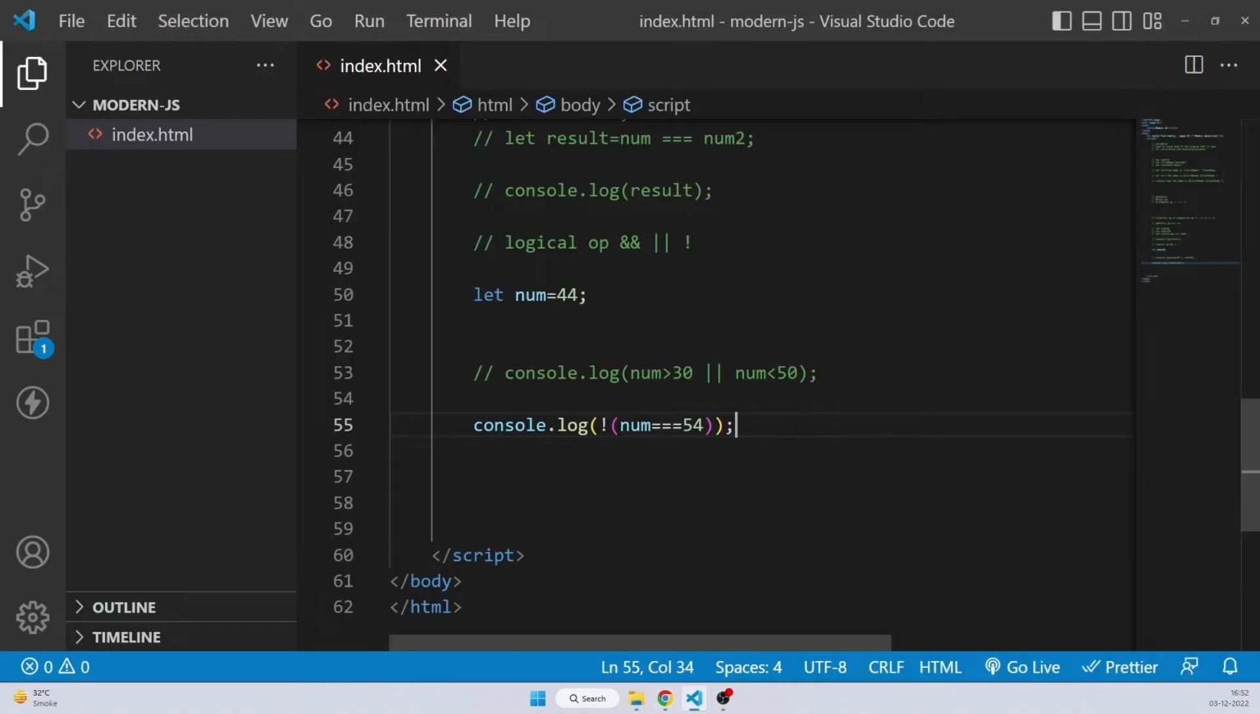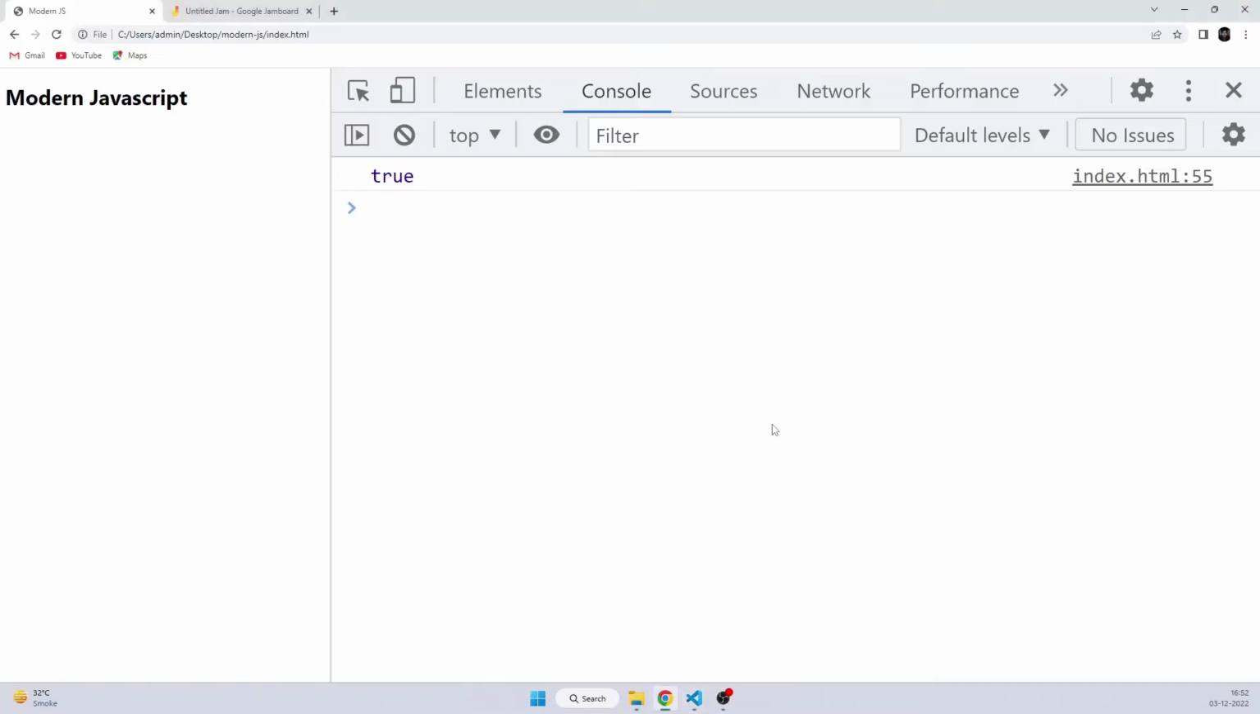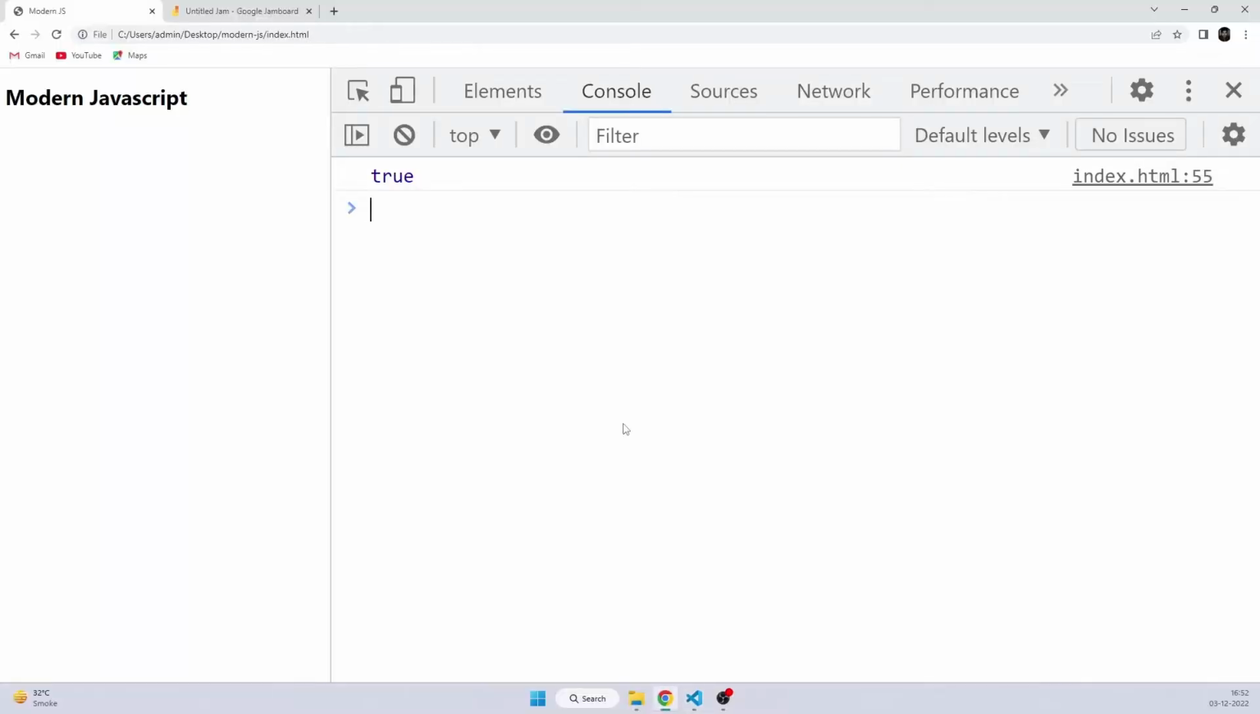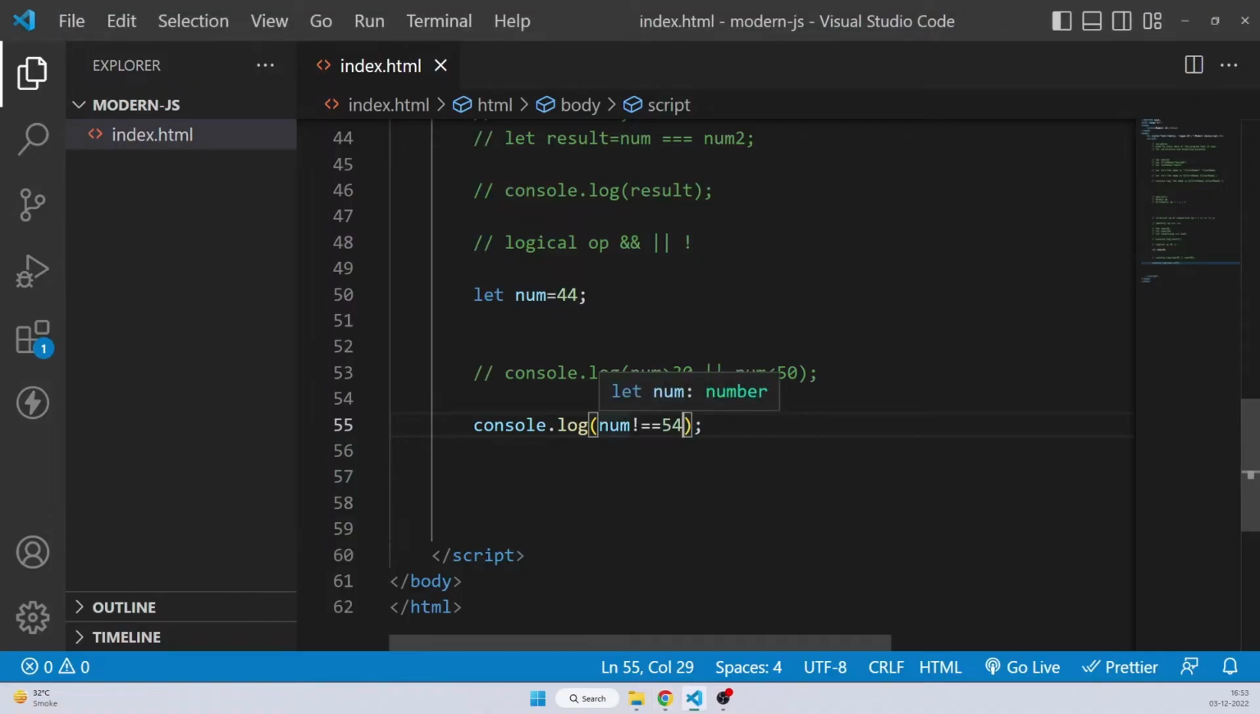So now num equal to 54 will give us true, and not will make sure that it becomes false. So in this case, num is 44. So num is equal to 54 will give us false because it is 44, and then not false should give me true. That means I'm confirmed that, okay, fine, num is not 54. But a better way of doing this is simply using not equal to, right? It's also fine. So it's true. Check if num is not equal to 54. Yes, that's how you check it.